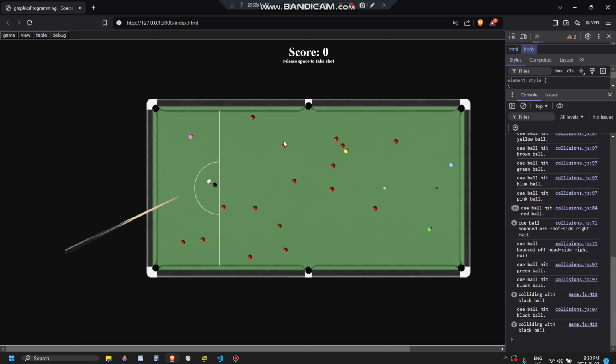Now you are committed to that location, but the power of the shot is directly proportional to how far the cue is drawn back, and you're prompted to release the space to take the shot. When you do release it, the cue will be launched towards the cue ball with a velocity vector that's calculated proportional to the cue power and how far it is in its shot distance.